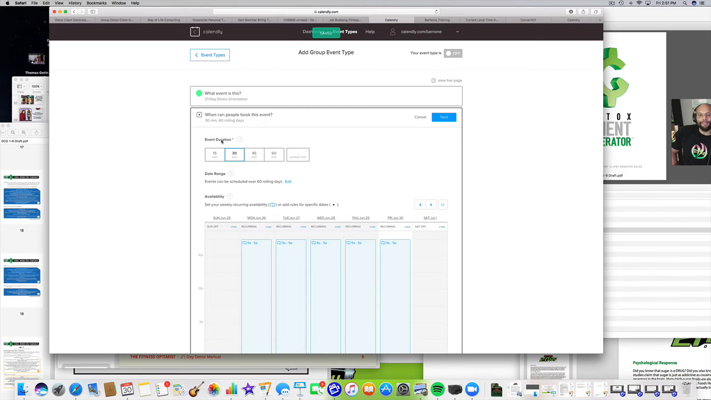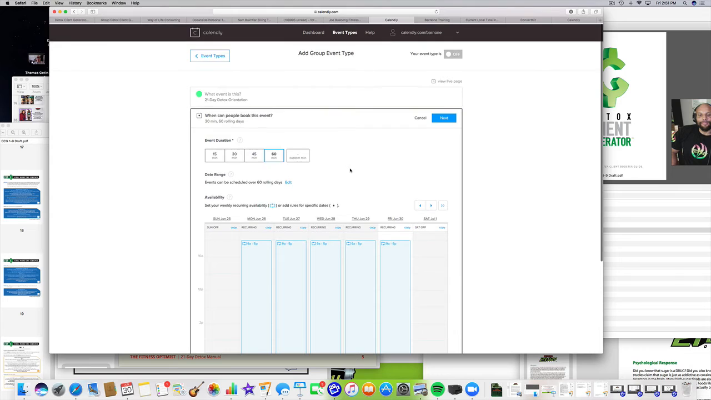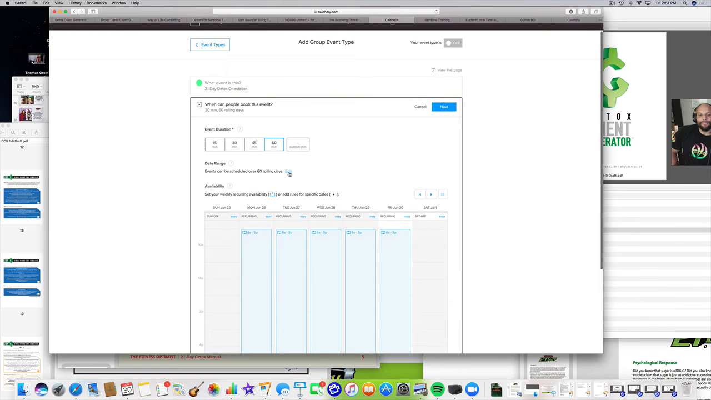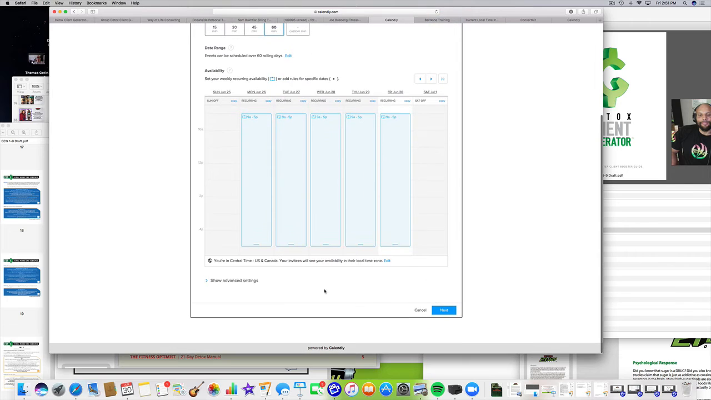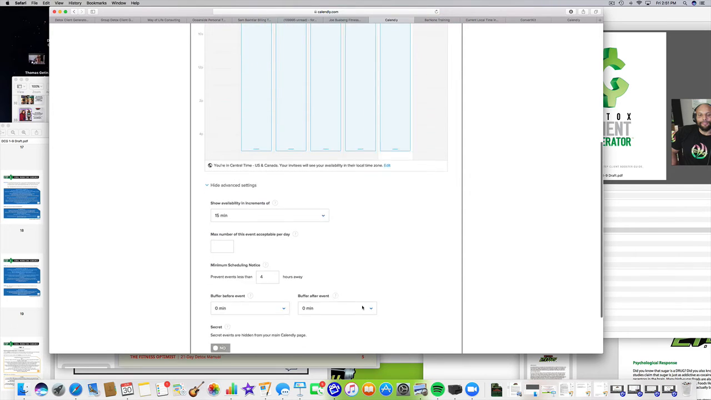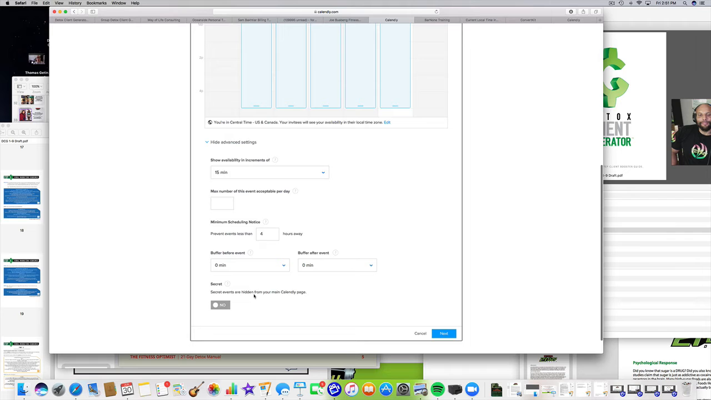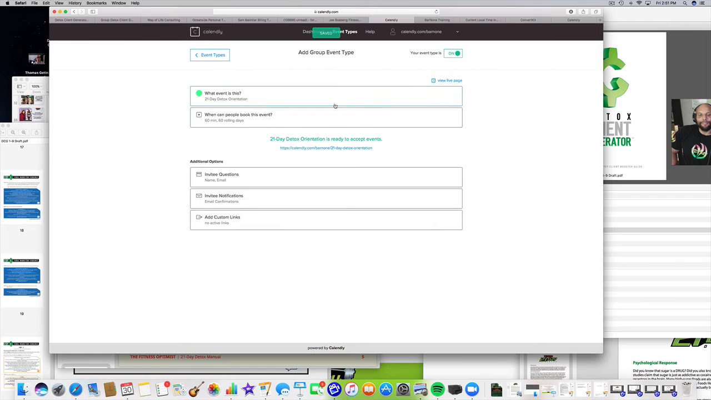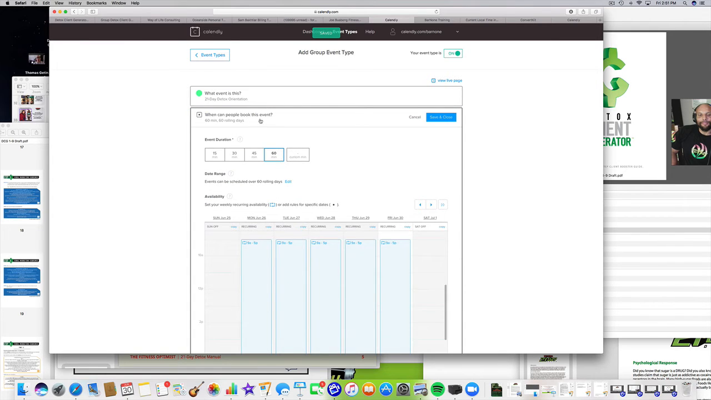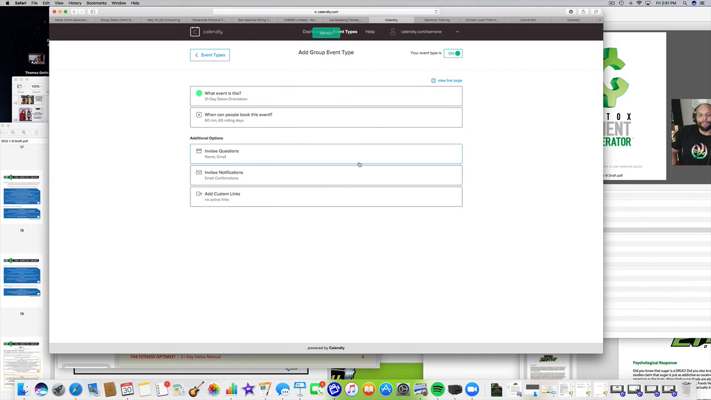So event duration. This is, I'm assuming, a 60-minute. Date range. So we can pick a date range. And then we're going to go ahead and select the dates and times. There's some advanced settings here, so you can have some different options. But usually you won't need to use those. But there are some advanced settings. Then you hit next. Then you're going to go in here. When can people book the event? Oh, that's already done. That's what I just went over.